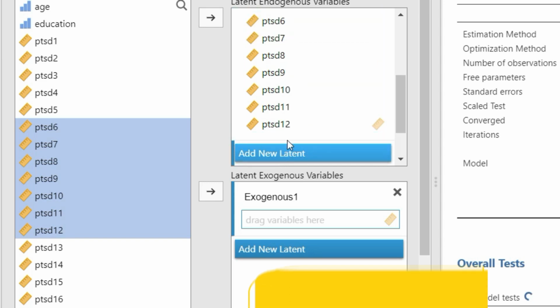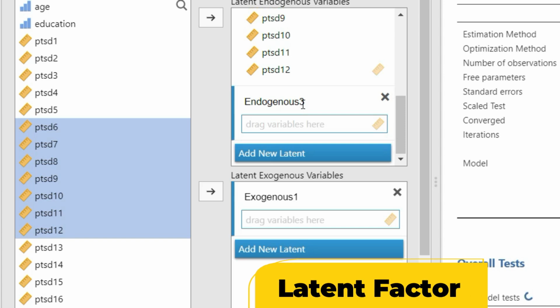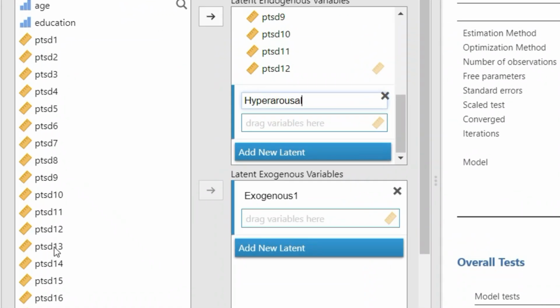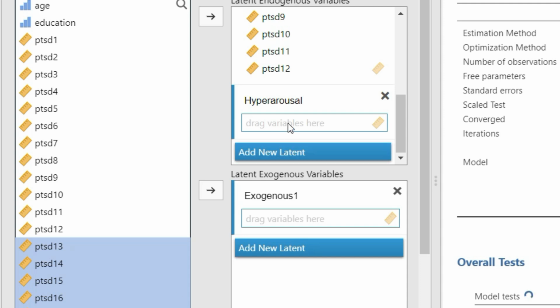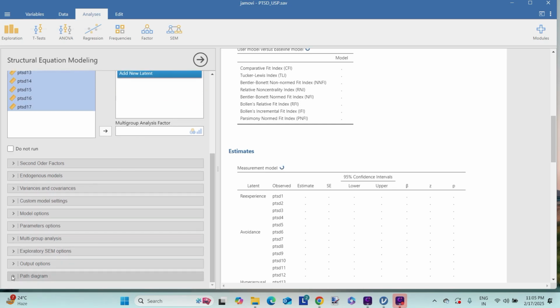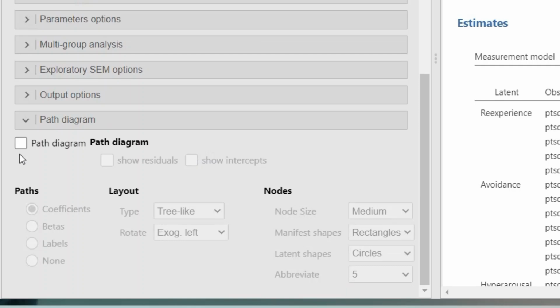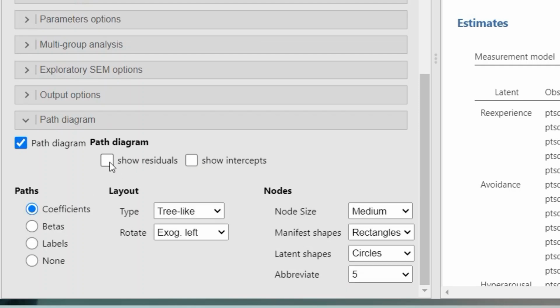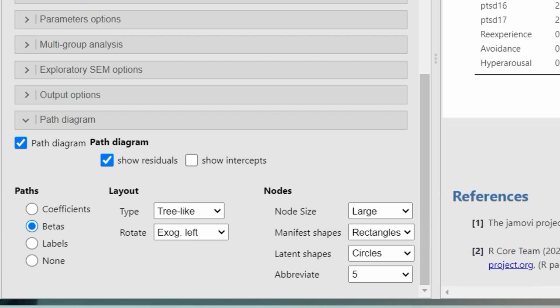The third latent variable, the endogenous variable, is hyperarousal. So let's name it hyperarousal. And let's drag these 5 observed indicators onto hyperarousal through this arrow. Now there are a number of options which we need to clarify. The first is the path diagram, and for the path diagram, let's click on path diagram. We want to see the residuals. It's better to go for betas, which are the standardized coefficients. I can have the node size as large. I have these options, and let's see the path model here.